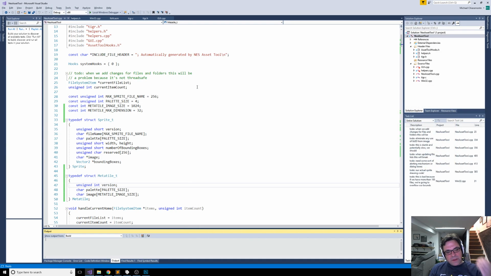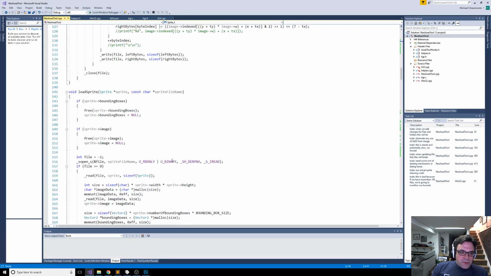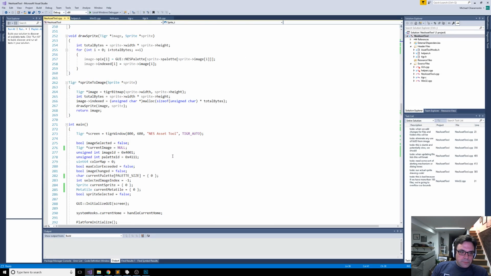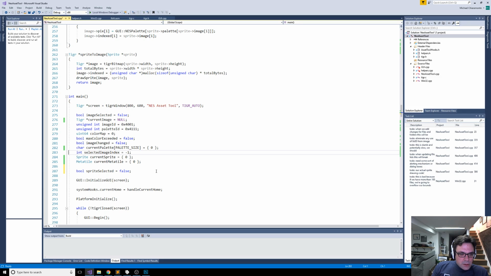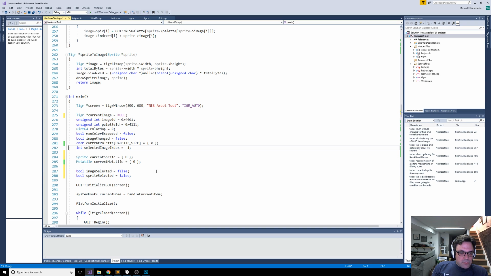So what we'll need to do is the same thing we're doing for when we draw the sprites. We need to be able to update the metatile with the new re-indexed palette when we swap around the colors. So let's do this. We have one called sprite selected. I know we have one that says image selected. Let's move this to here so the related things are all together.